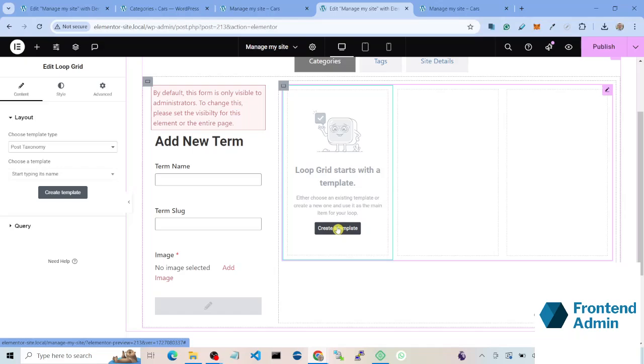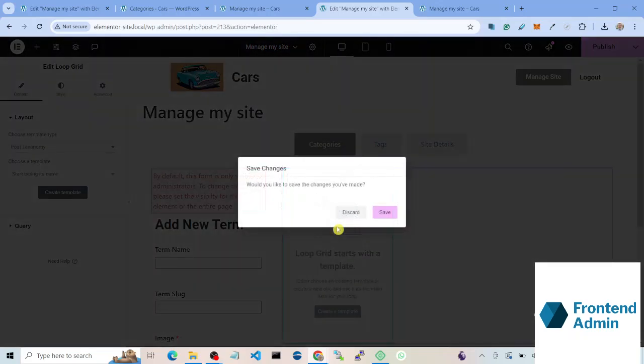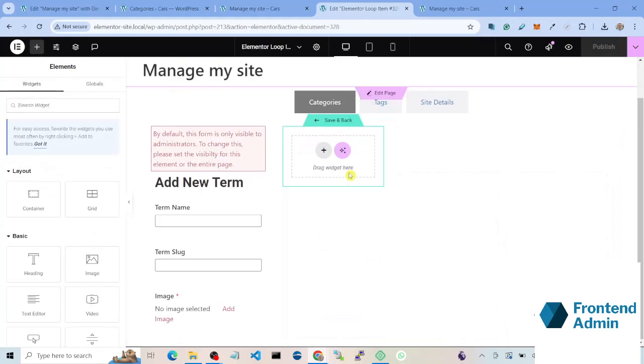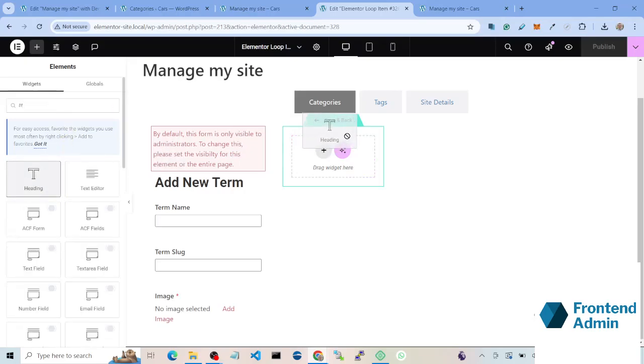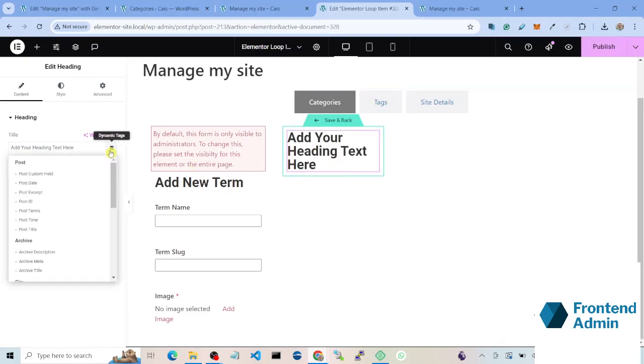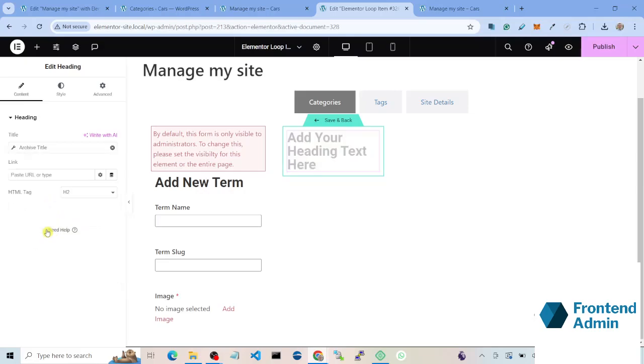But for now, let's create our own template, and it's going to ask you to save the changes of the whole page. And now we're creating the template for each loop item. So let's go ahead and add the title of the category. That's important. So heading, and we're going to want to use dynamic tags for this. So scroll down to archive title, because this is actually an archive.